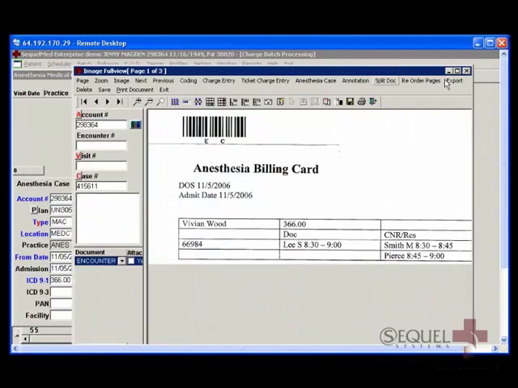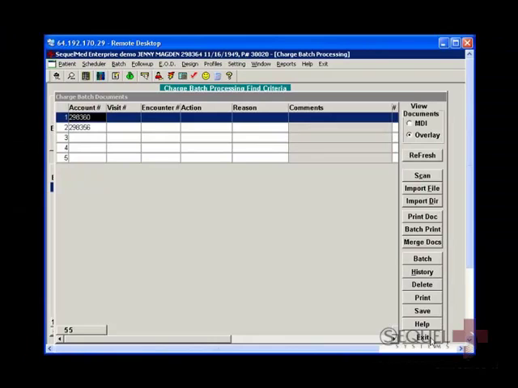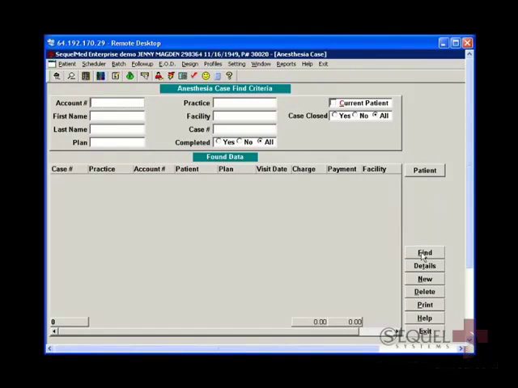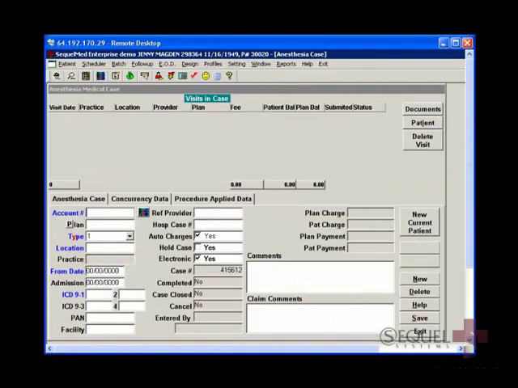Now let's assume that all the information is entered, and now I'm going to enter an anesthesia case without an electronic document. That can be very easily accomplished by changing your windows to the anesthesia case window. What we're going to do is find the anesthesia case. We're going to first look at a new case. Let me click on new here. If you notice, the account number, plan, etc. is empty, and you go through the same steps as you would if you're working with electronic documents.